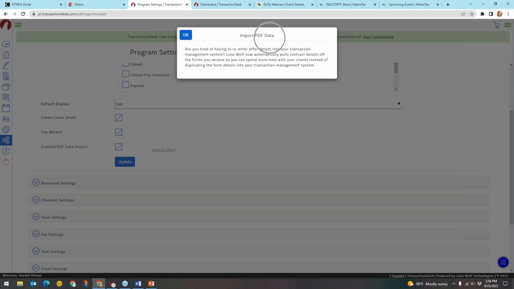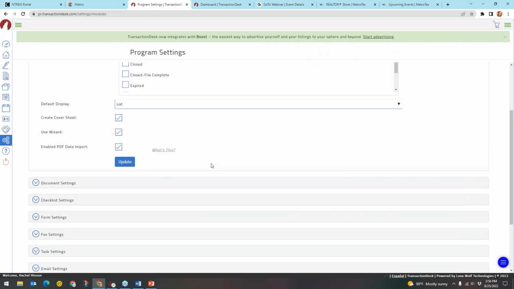Basically, the long and short of this is if you have a PDF that has data on it, so it has an address, it has a listing date, all of those kind of things, the import PDF data is going to give you the option to automatically pull those contract details off of your PDF and put that into your transaction. So that's just a little option that you can use. You can either check or uncheck that one as well.